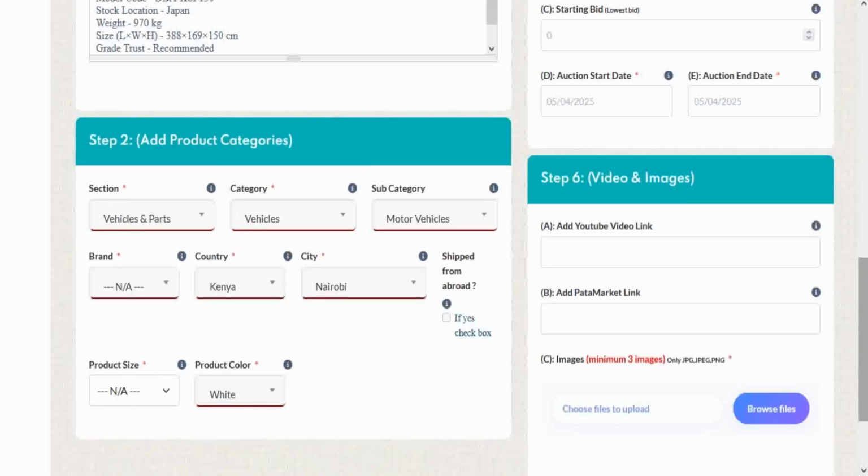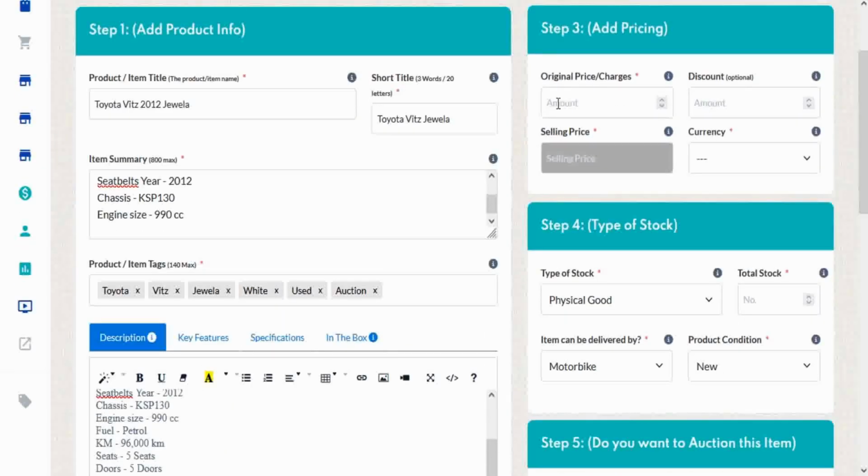In step 3, you include the original price, which will be shown on the marketplace, on the product page as well. If there are any discounts available, you write the amount on the discount, and the overall amount will be shown on the selling price. You choose the currency, and then step 4.